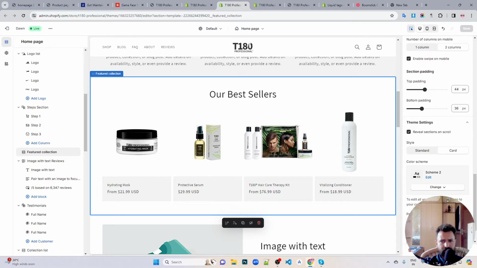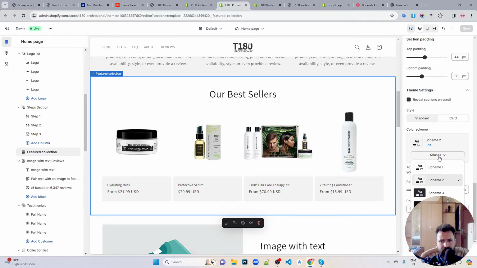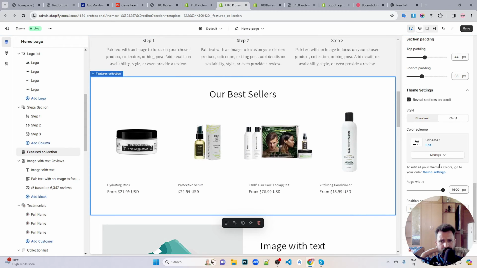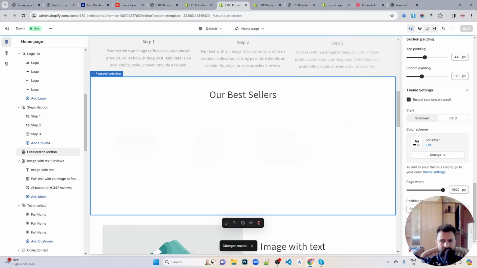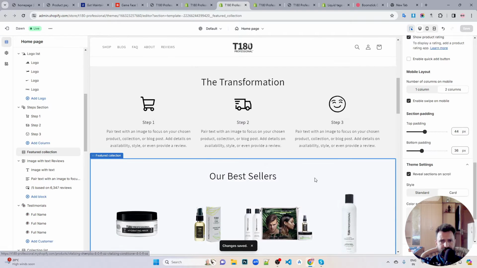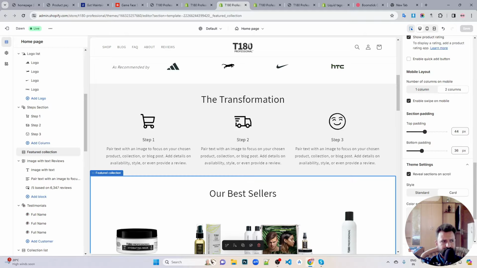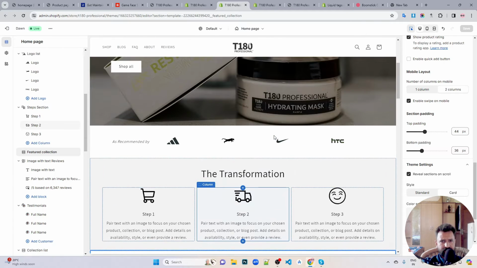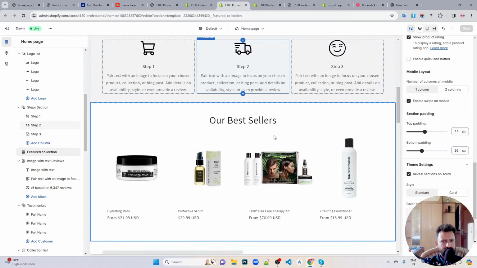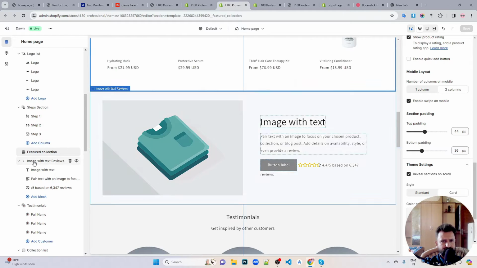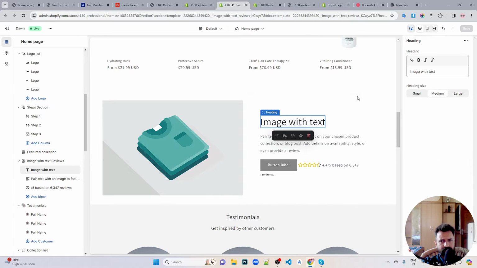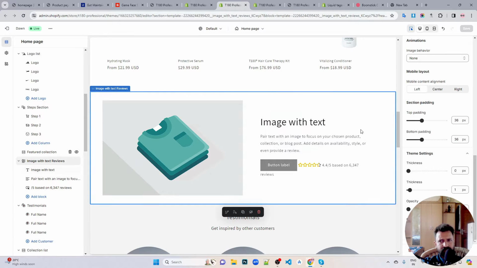Let's go under theme settings, and let's change the scheme to this one, because I don't want different colors. All right, so that's two things changed. And then let's also change a few more things, like image with text coming up. So image, we'll put image with text reviews.